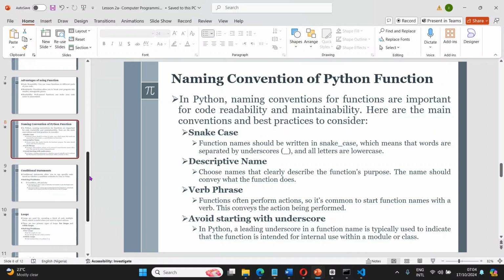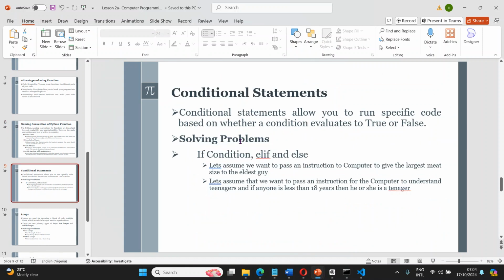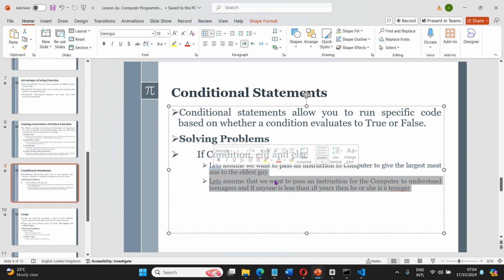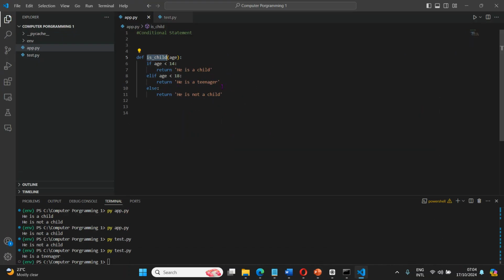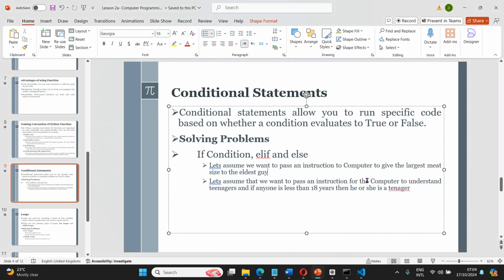That's where we end this lesson for now. In the next lesson, we're going to look at more conditions. We have looked at the conditional statement, which allows you to run specific code based on whether a condition evaluates to true or false, which I've shown, right? So the if condition, the else if and else, we have done that. So these are some of the problems here. Let's assume we want to pass an instruction to the computer to give the largest mid size to the eldest guy. It's the same pattern, right? The same pattern here, the same pattern here. Then let's assume that we want to pass an instruction to a computer to understand teenager. Okay, we have done this. So this is how it works.